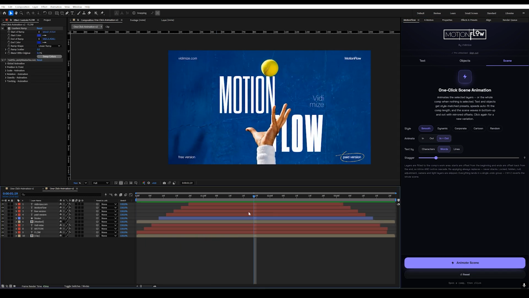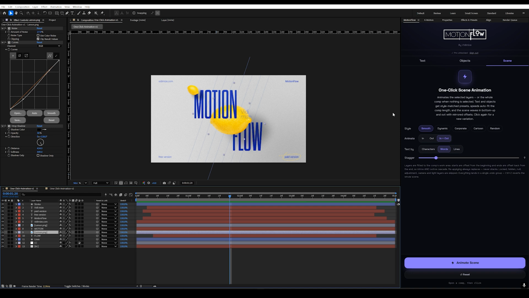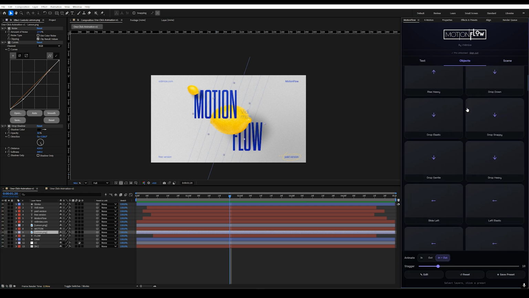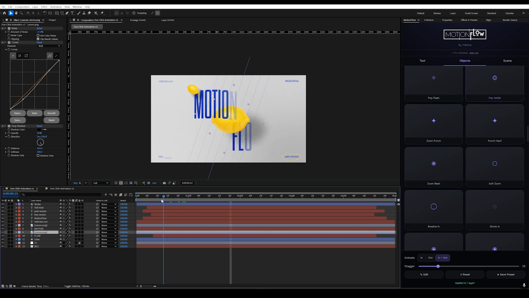Now let's go back to the previous animation and see how we can adjust it live and create a unique preset to use in the future. For starters, I'll find a new animation from the Pro version and apply it. The same way as before, select the layer and click.